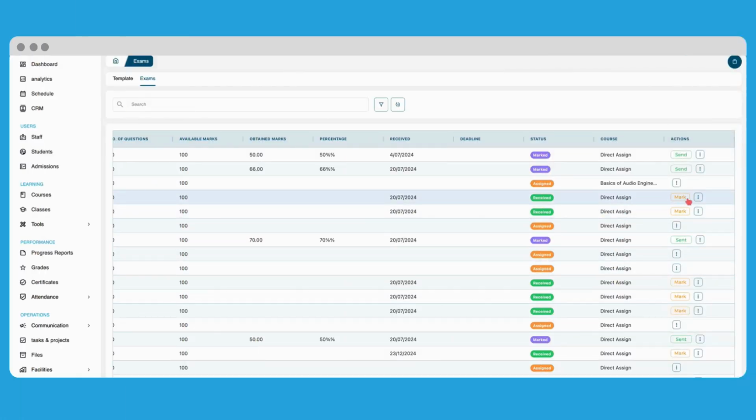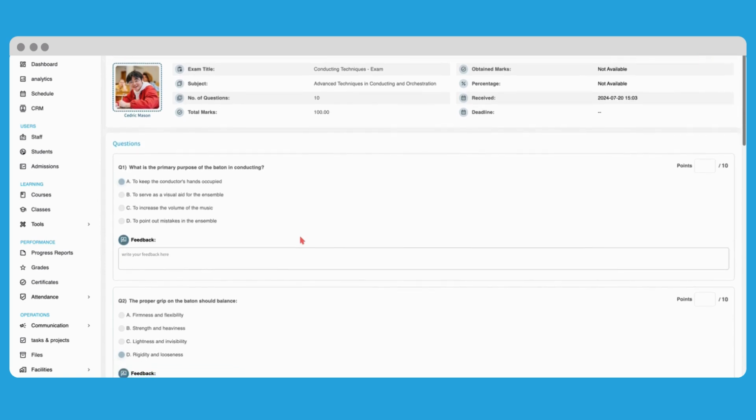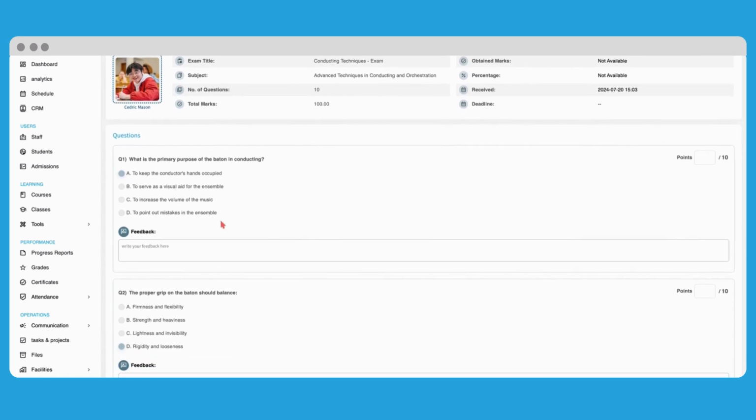Now, in the Actions column, click the Mark button to open the marking panel. At the top of the panel, review the exam details, including the student name, exam title, and subject to ensure you're evaluating the correct exam. Scroll to the Questions section to begin marking. For each question, review the student's response and enter the score in the points field.